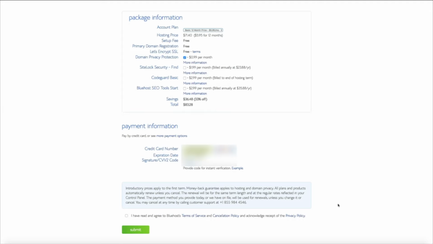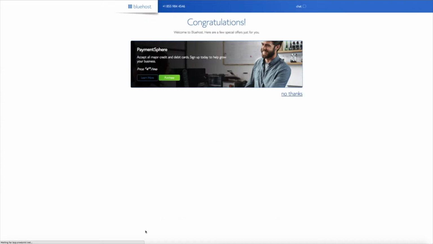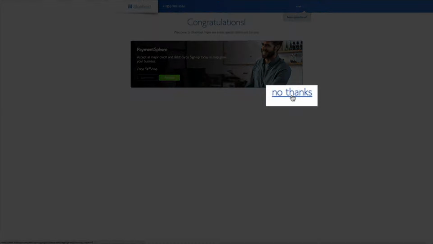All right, so once you've entered in all the required information, go ahead and click the small box confirming that you've read and agreed to the terms of service, and then click the green submit button. And it'll be processing for a few seconds. And then next you'll see some special offers available from Bluehost. And you do have the option to add these features for your hosting plan, but for this tutorial, we're just going to click no thanks.